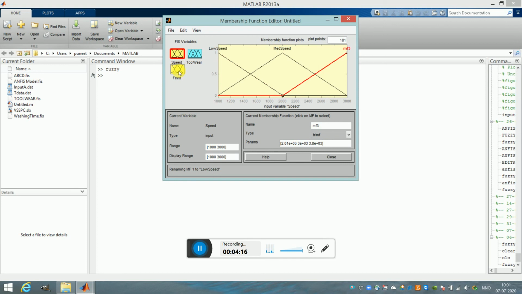Similar treatment I will give for the feed. You double click here on the feed. You change the range. Say this is feed, so from 0 to 0.1, this is okay. Now you change the membership from where it should start and from where it should end. You can do it by dragging it, or you can do it as we showed you by putting the values here in the parameters.